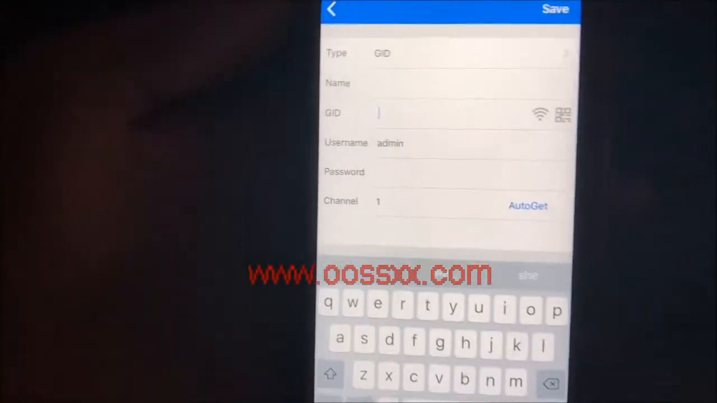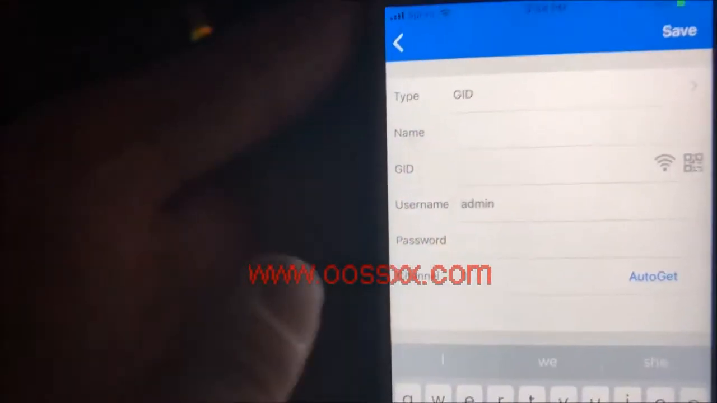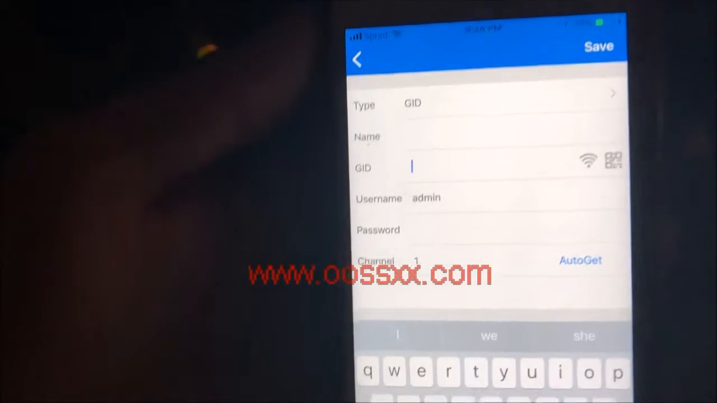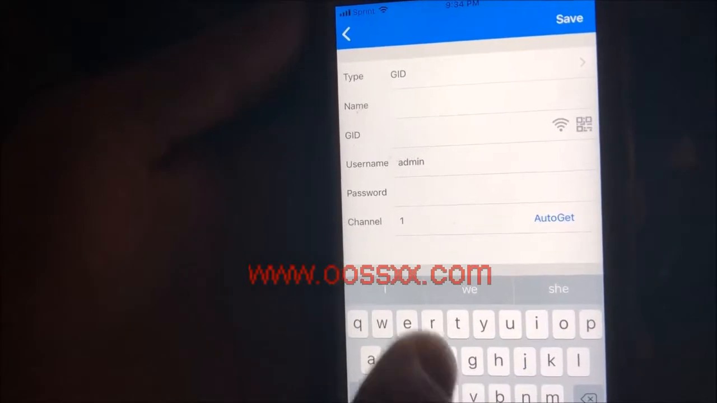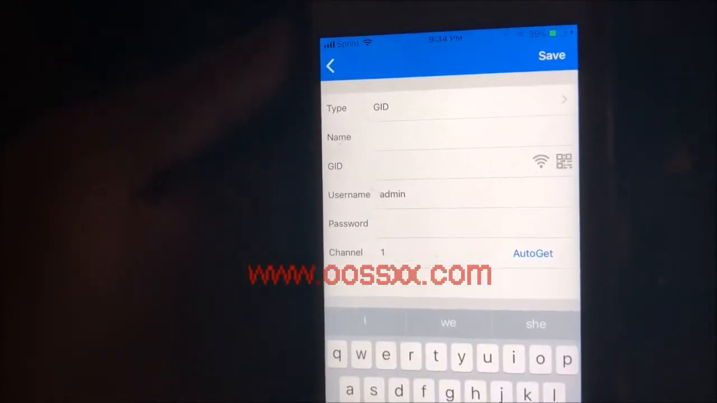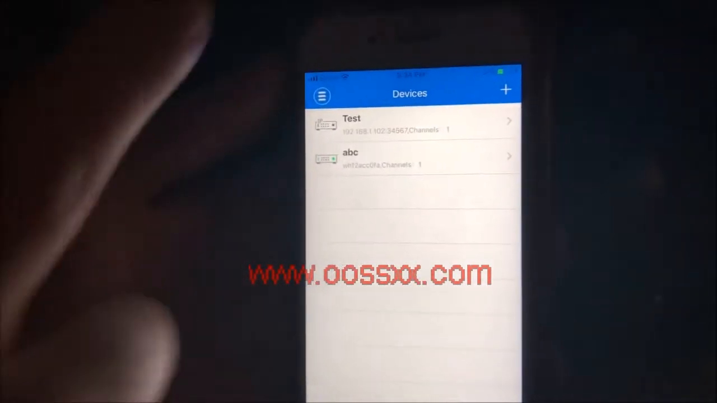Additionally, you have a Wi-Fi option where you can have it try to search and find the device for you. Or you can enter the device yourself. In this case, you'd enter the WH12, whatever your device ID is. Then you're going to use your username, which by default is admin for the console, and the password is blank for the console. Now, if you've created a new username and password for your console, then that's what you put in there. The auto get and the channel, it should be able to configure on its own. Go ahead and click save, and then your devices should show up.